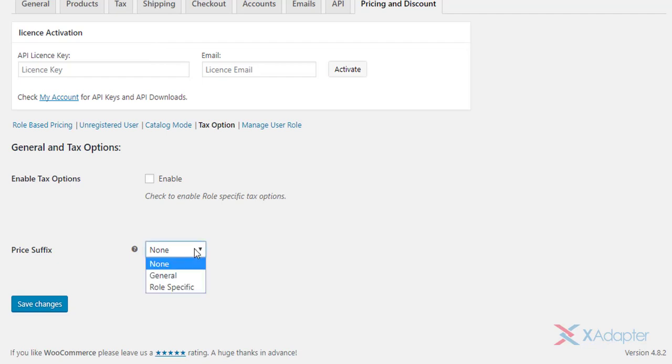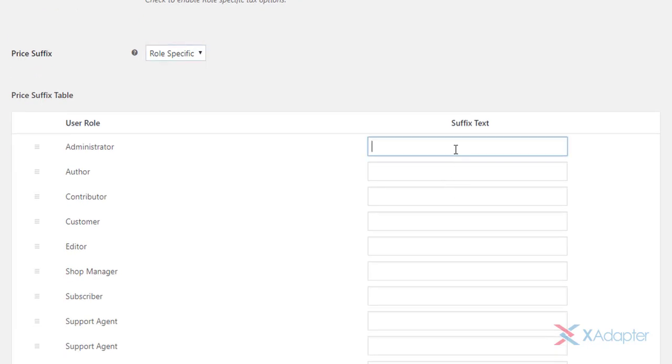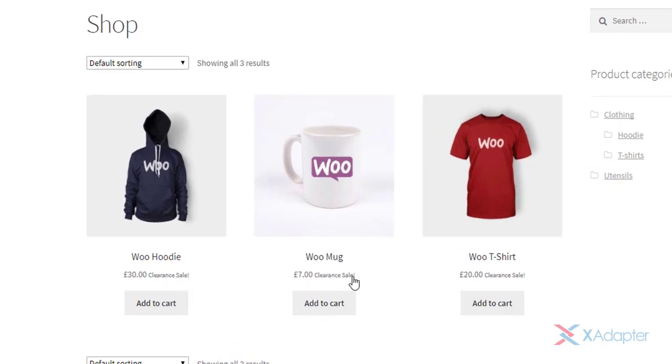Next feature helps in setting price suffix text. You can set a general suffix text for all users, or set role-specific suffix text. This text will be visible next to product price on Shop page, as well as on the product page.